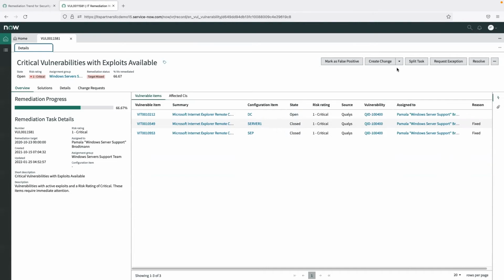You will notice an additional button there for creating a new change ticket, or using the arrow beside it to add the task to an existing change ticket. Remediators can use this when they are ready to initiate a patch on the affected configuration items.